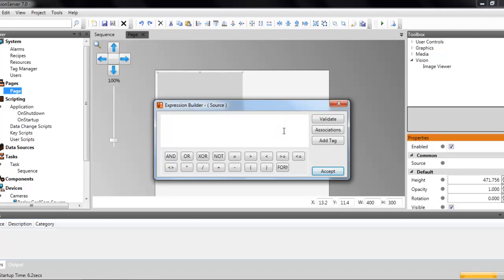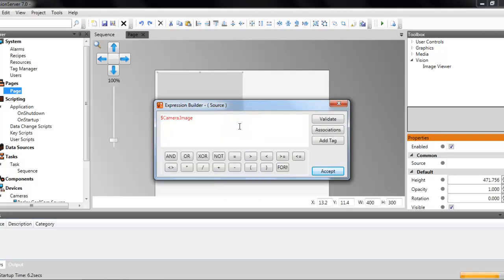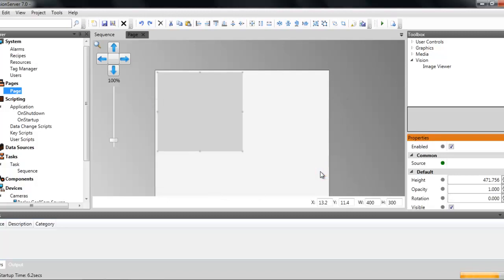So I can either use the add tag button, or I can use the autocomplete by pressing the special $ character, which gives me a list of all available data. And you can see here I have camera.image, which is the image from our camera. I'll just select that one and click accept. So now you can see that the source binding has gone green, so that's connected.